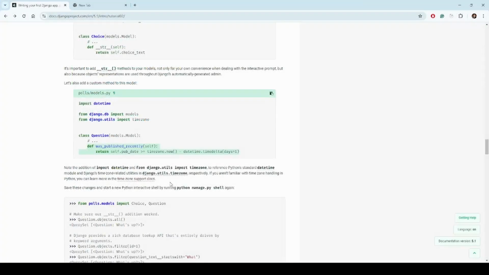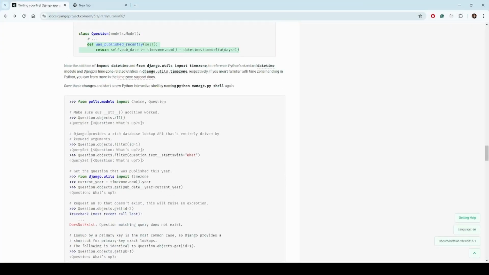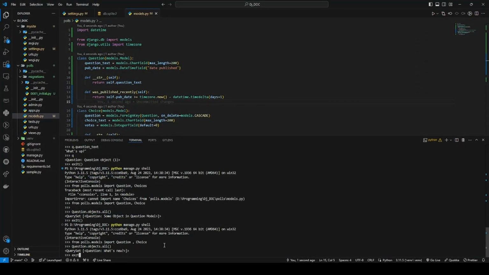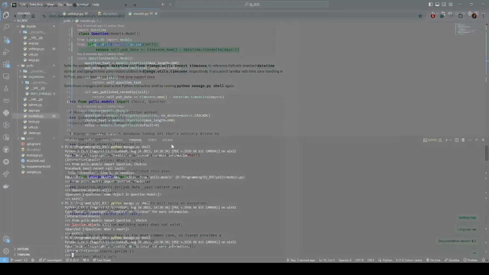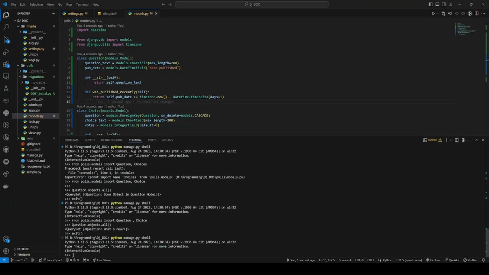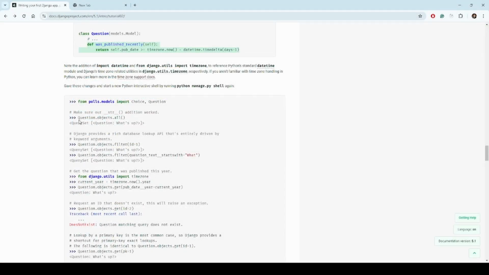Once we created this, let's go play with the shell now. And actually, we have to restart it. Let's exit and run the shell again. Okay, there we go. So it says now, this we already did.